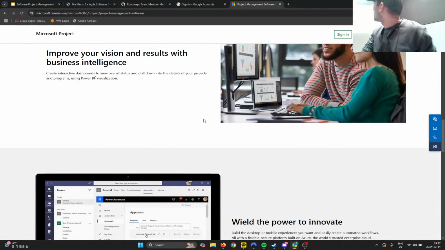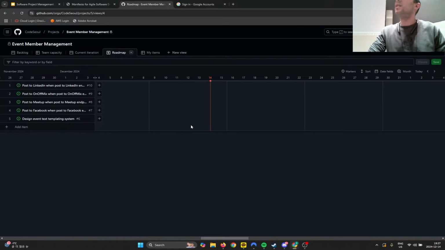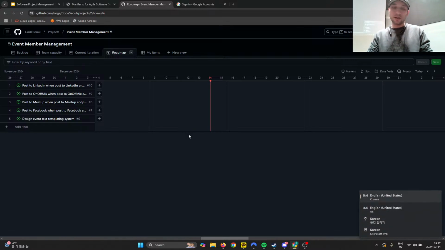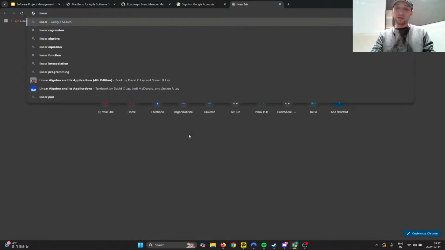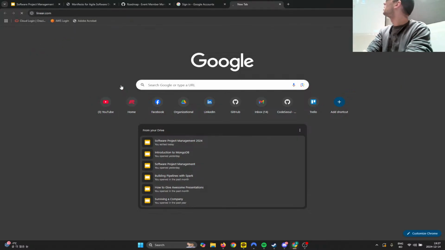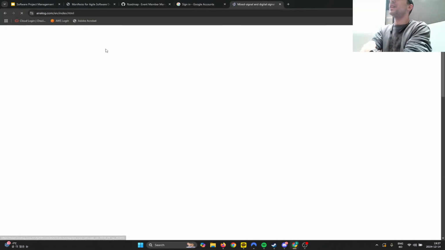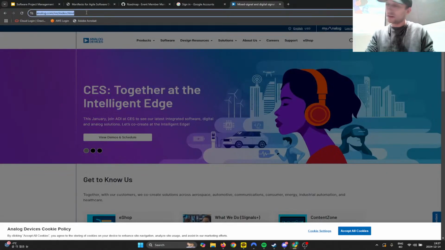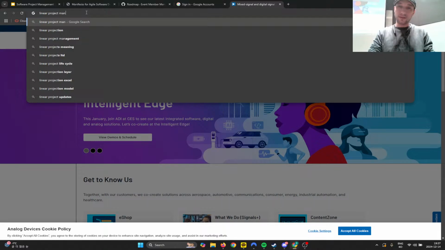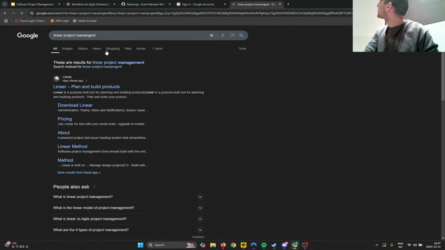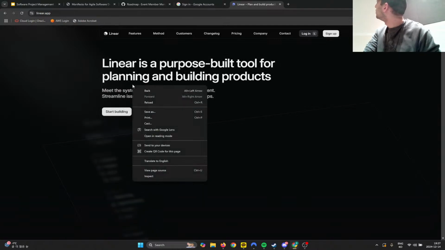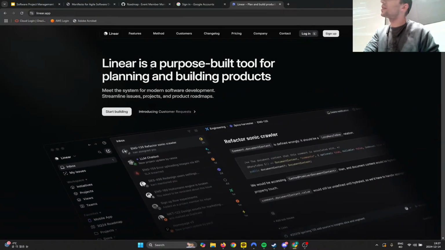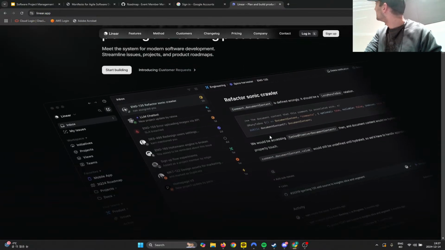Okay, I don't want to spend too much more time on this. Linear? I've not heard of this one. I've heard really good things about ClickUp. But the thing is, it's expensive. That's the one that we use in remote. Their web design is really nice.